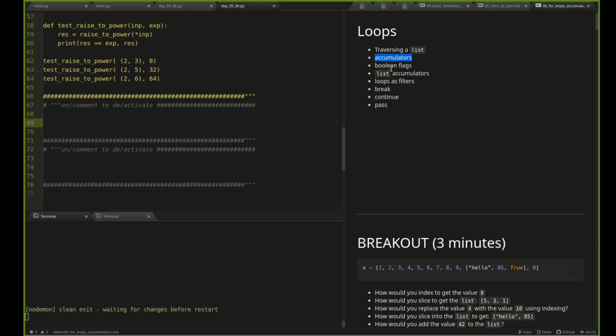But also Boolean flags, which are related to accumulator patterns. I think about them as accumulators with Booleans; they have a special name because they're Booleans. And list accumulation, using loops as filters, and then break, continue, and pass are some keywords. I already talked about pass. Every programming pedagogy I've ever encountered teaches break, continue, and pass together. And it's funny to me because break and continue are related, and pass is kind of not related to break and continue.